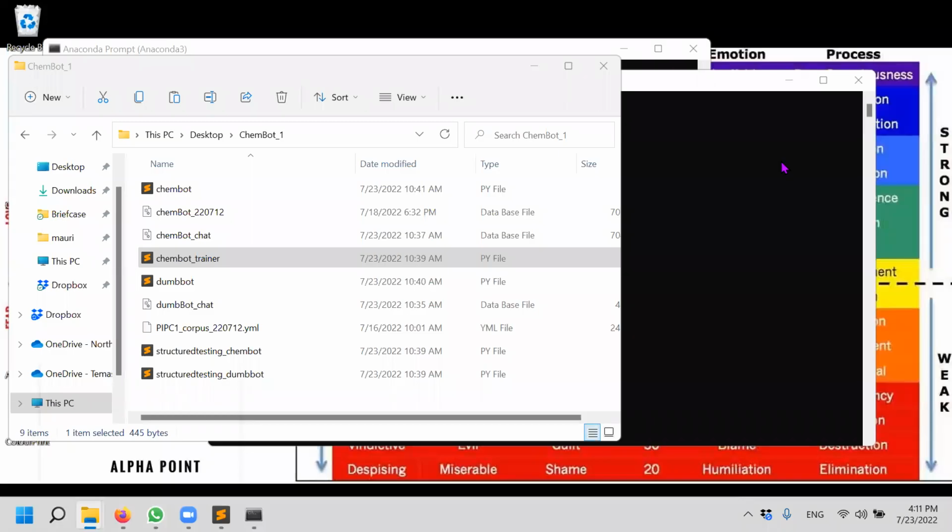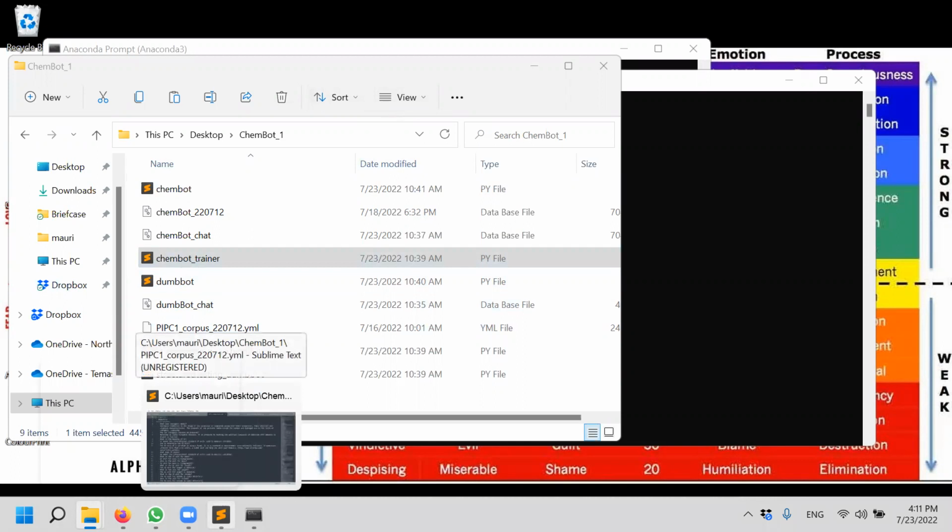Okay, so today what we are going to do is compare two chatbots. I have a CamBot and a DumbBot. Both CamBot and DumbBot are developed on the ChatterBot Python library. So let's see what we have.